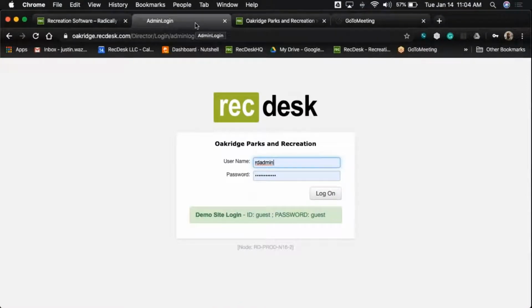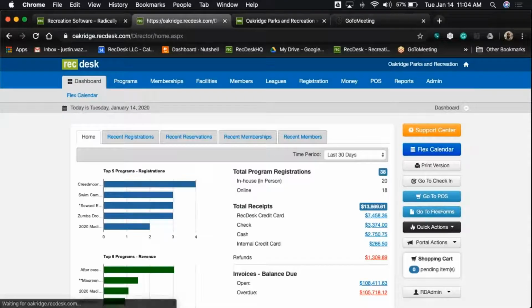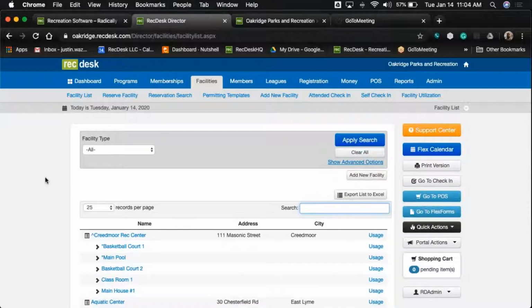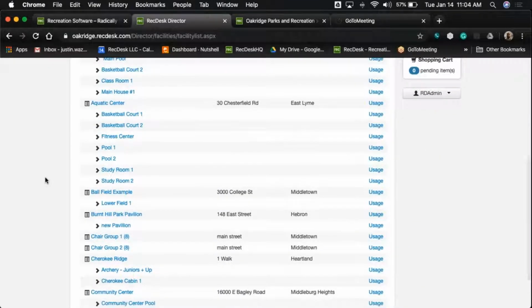So you're going to put in the name of your town.recdesk.com, put in your username and password, and then go ahead and log in. Now, because we're specifically interested in facilities today, I'm going to come right up here to our facilities tab. I'm going to click on this, and you're going to find your entire list of all of the facilities that you're managing in your account.